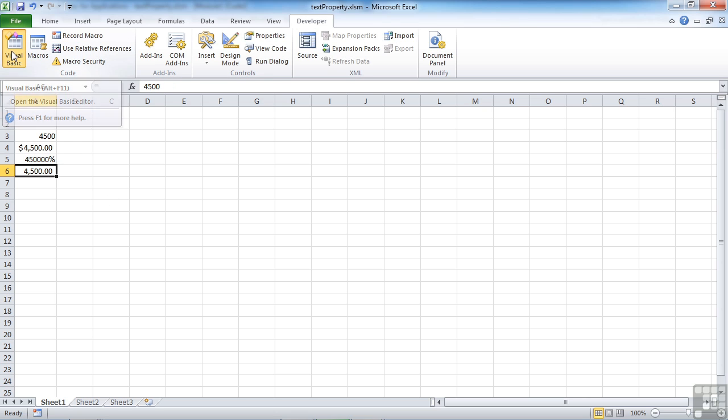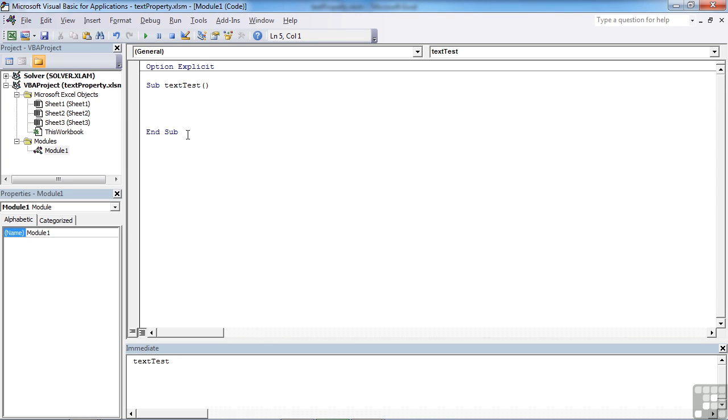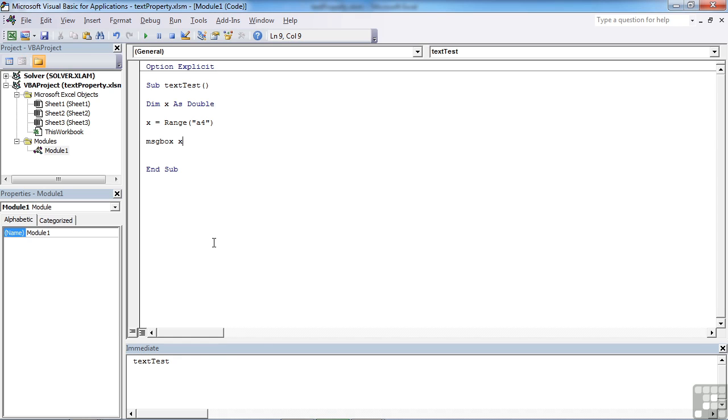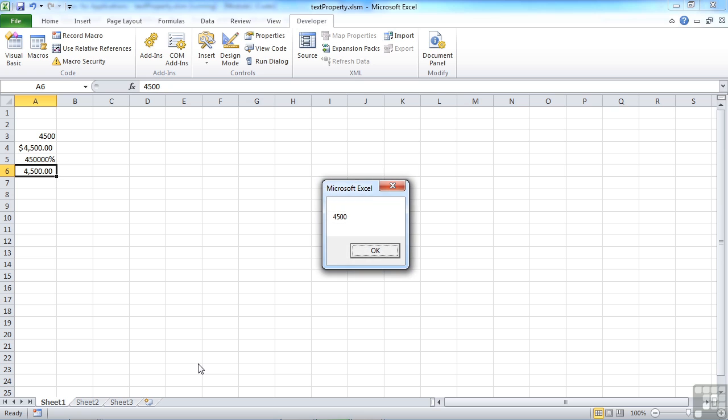Now what we can do in our Visual Basic is pull out that value. So if I say dim x as, let's go double because we have decimal places, x equals range, open brackets, A4, and then we'll message box x. So A4 is actually 4,500 in currency. As that stands, if we run the text test in the immediate window, you see we get 4,500.